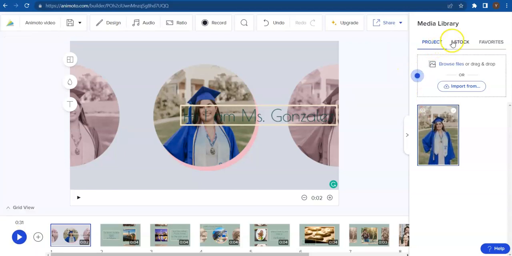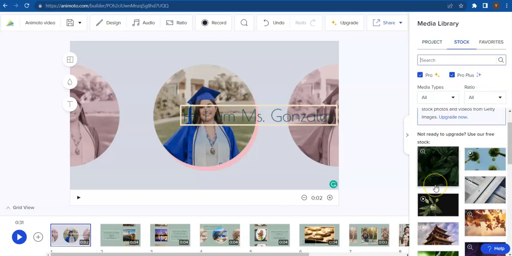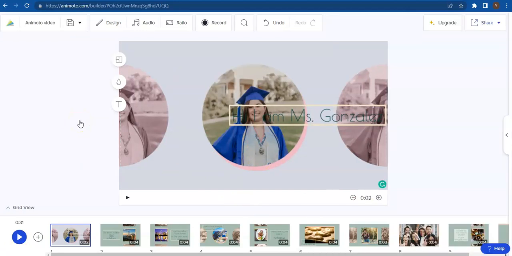Moving back to the right-hand side of the Animoto website, you will find Media Library. This will show you the uploaded photos you have, which for me is just this one, and stock images that are provided by Animoto that you can add to your presentation. You can select any of these just by clicking and dragging them to your presentation. As you can see, Animoto is quite simple to use.